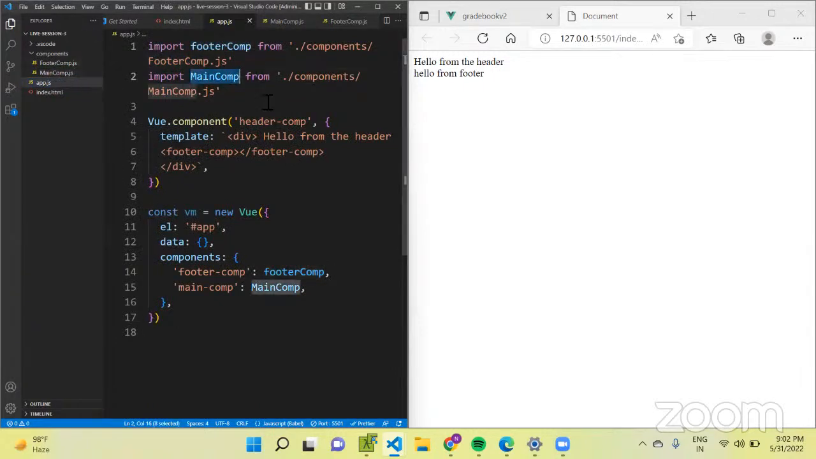So that is main comp. We are dividing the DOM here into only three components: header, main part, and footer. Yes, now understood, sir. Clear.